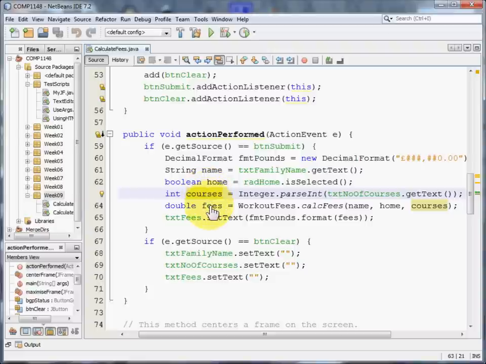We then calculate the amount of fees that the student has to pay. And for that, it goes to the class workout fees, goes to the method in workout fees called calc fees, and sends that the name of the student, whether they're home or not, and the number of courses that they intend to take. Calc fees works out the fees, and it puts that into the fees variable, which is then output into the text field using the format that we created above.